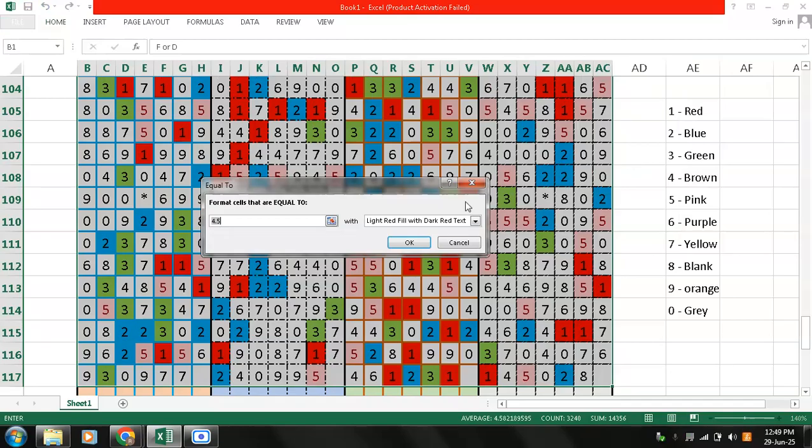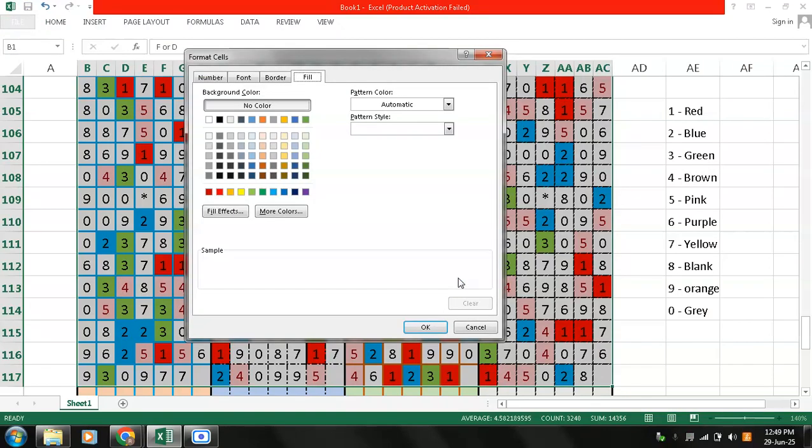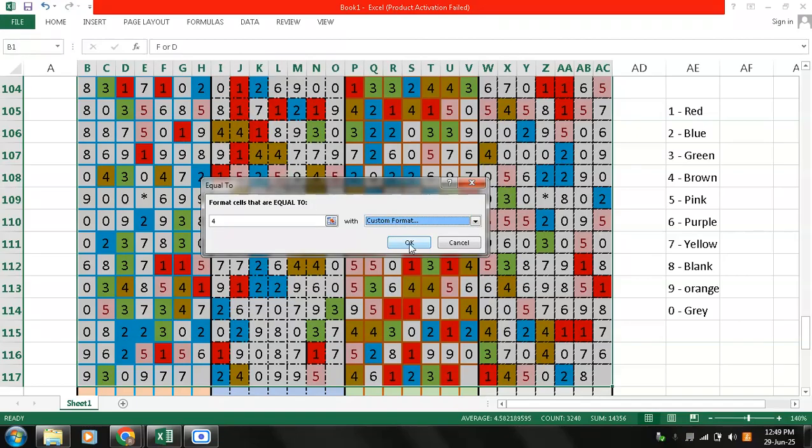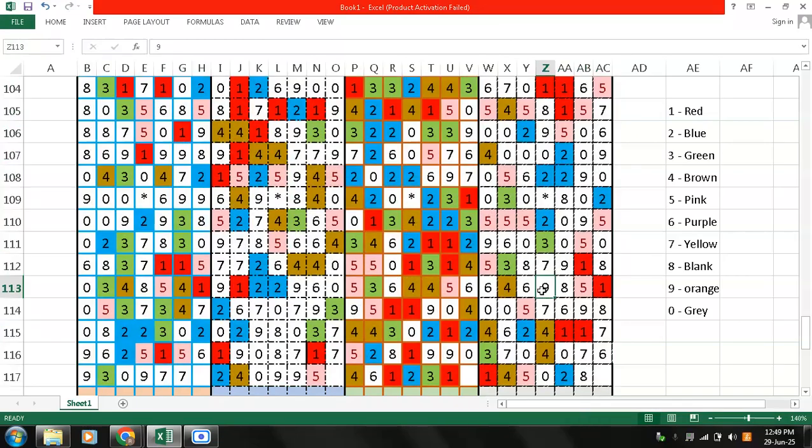So we've done green. Now we need to do 4 which is brown. We type 4 there, then custom format. From the drop down click on custom format, then there is an option of brown. We select brown, then we click OK. Once again finally click OK. So you can see all the fours have been highlighted in a brown color.